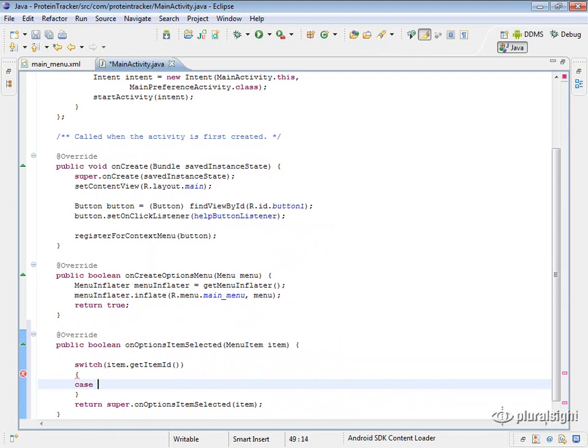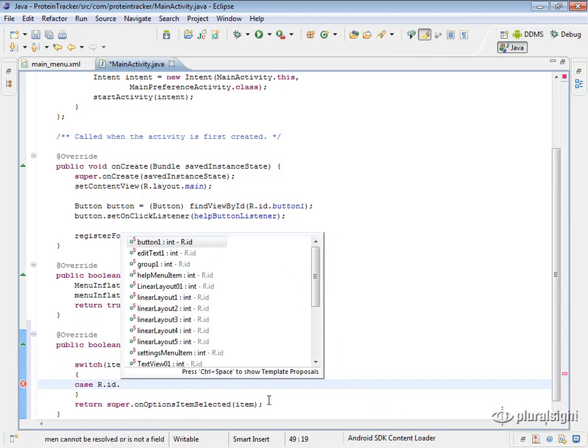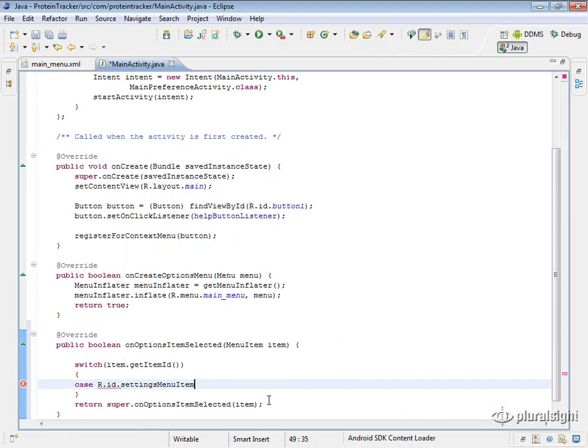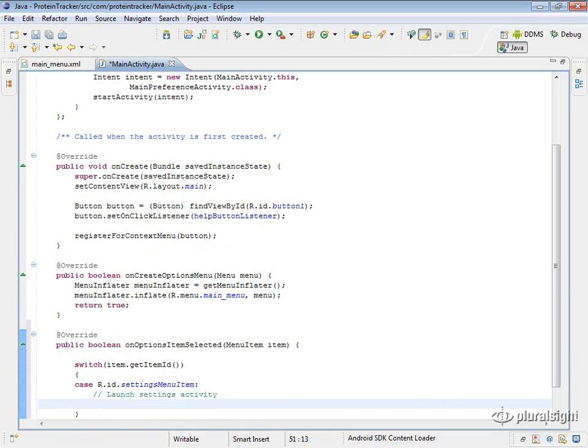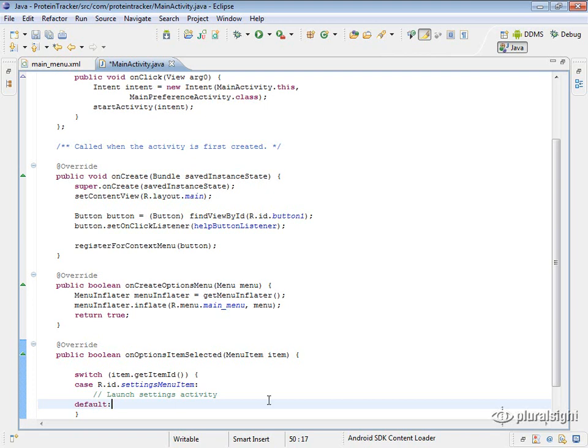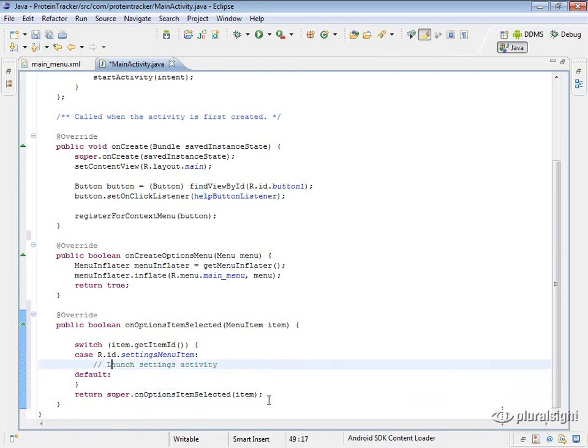And then we can do a case, and we can do our R.id. We should have a settings menu item. Okay, so now, if it's a settings menu item, then what we're going to want to do here is launch settings activity. And then if it's not, we don't actually care. So our default is just not going to do anything here, since this is the only thing that we're hooking up in this case.